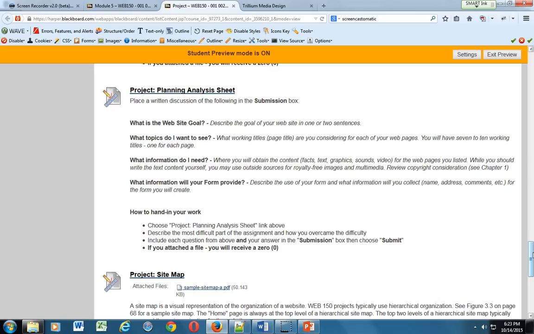So an order form is going to be different than a feedback form. There's going to be a lot more fields than you'll need in, let's say, an order form, okay? Even if you're not going to be taking credit card, there's still a series of fields that are going to be important to you. All right, any questions? That was the planning analysis sheet.